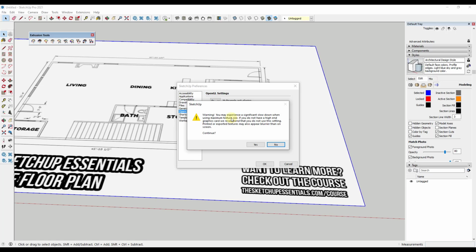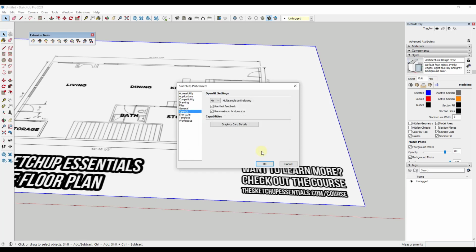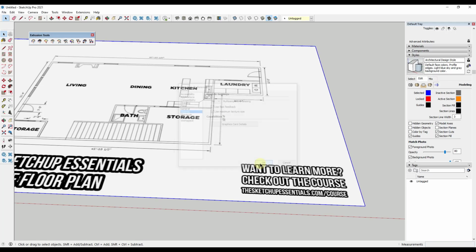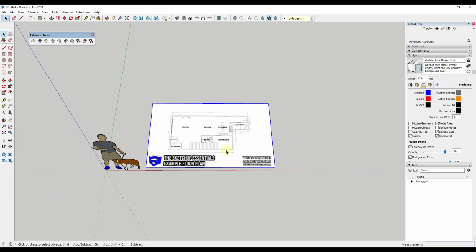Notice that this does say that you may experience a significant slowdown. That's because a lot of textures can get brought in as high resolution images, and if they're super high resolution, they really slow down SketchUp. So this is unchecked by default, but if you're getting that really blurry image, you might not have a choice but to use the maximum texture size. Just be careful of the size of image files you're bringing in if you're creating custom textures and other things like that, so you don't have to worry about crashing SketchUp. And so I'm going to go ahead and click on OK.